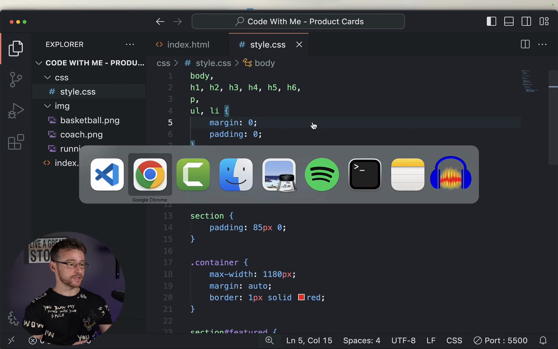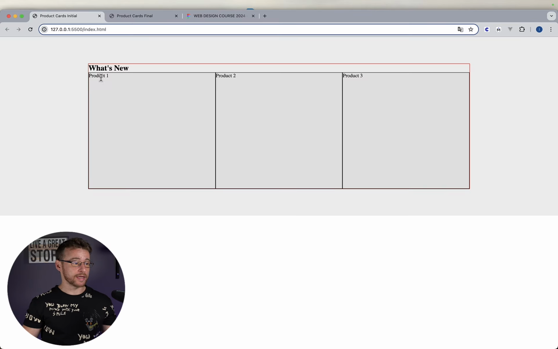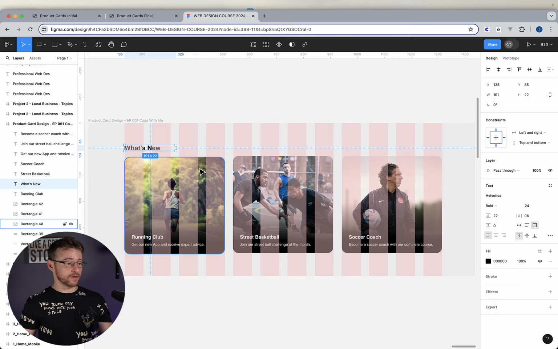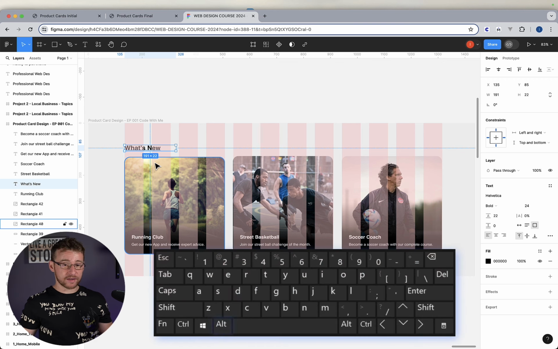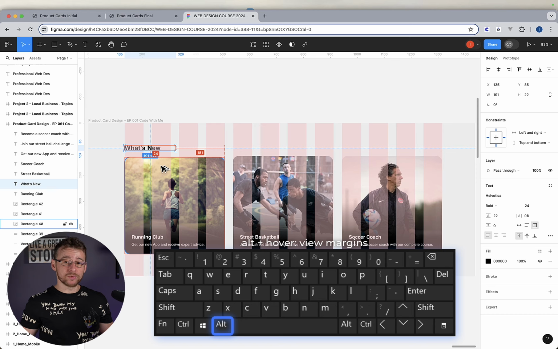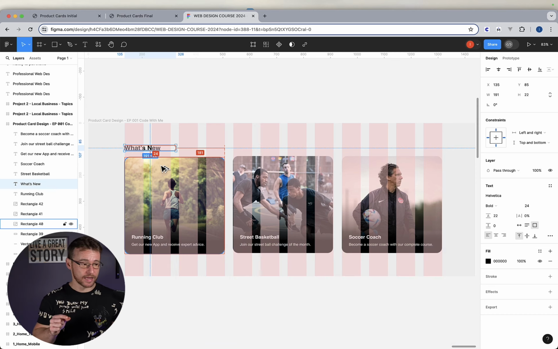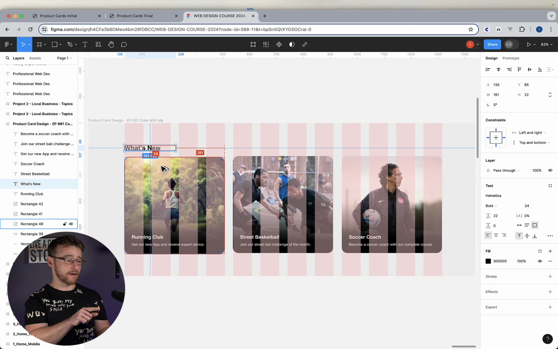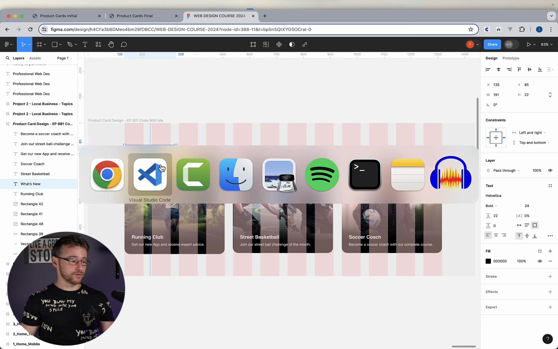So we do this, we go back there, and now we can see that the margin is gone, which means we will be able to set the correct margin, which in this case is 24 pixels. Here on Figma, if you press Alt and then you hover over other elements, you will see the distance between these elements. So in this case, we have 24 pixels showing. So let's go there to apply that.